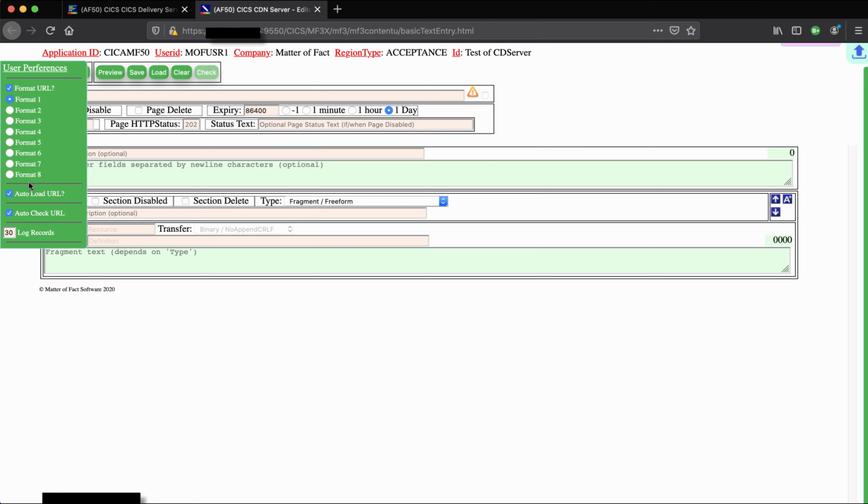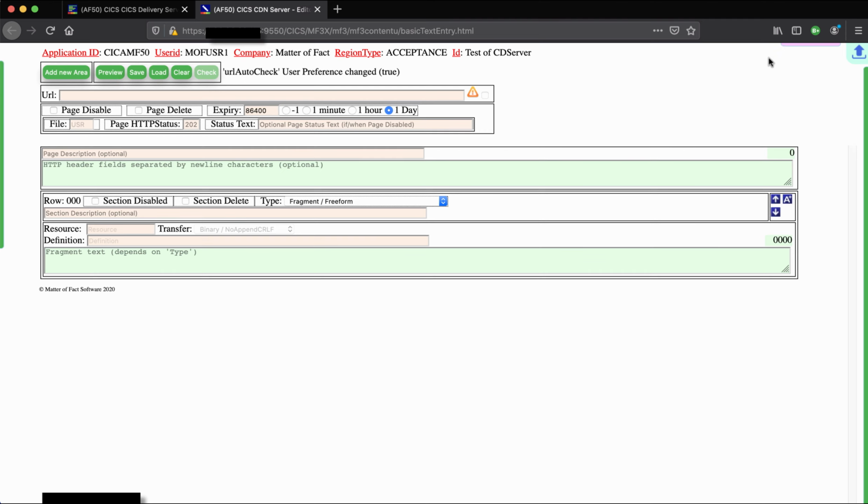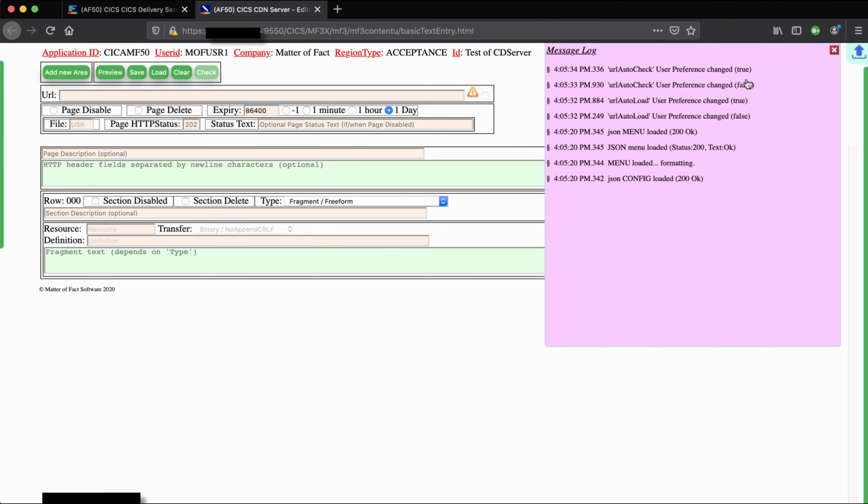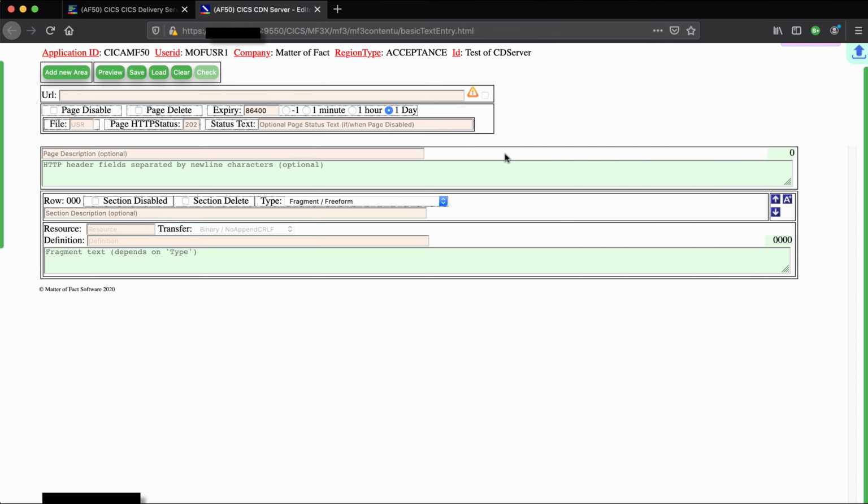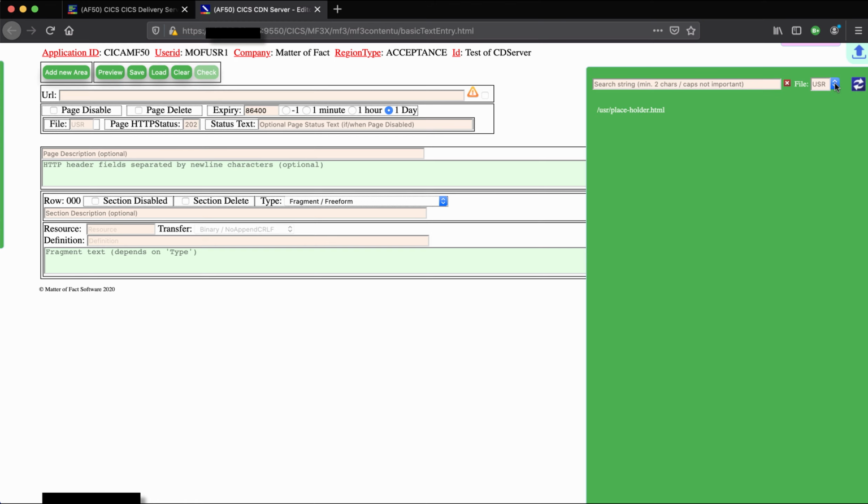But if we hover over the left-hand green bar, we see the User Preferences menu. And we have some options we can choose there, such as auto load and auto check URL and the size of the log. The log itself is opened by hovering over the pink bar at the top right hand side. There it is. We can empty that log by pressing the X.